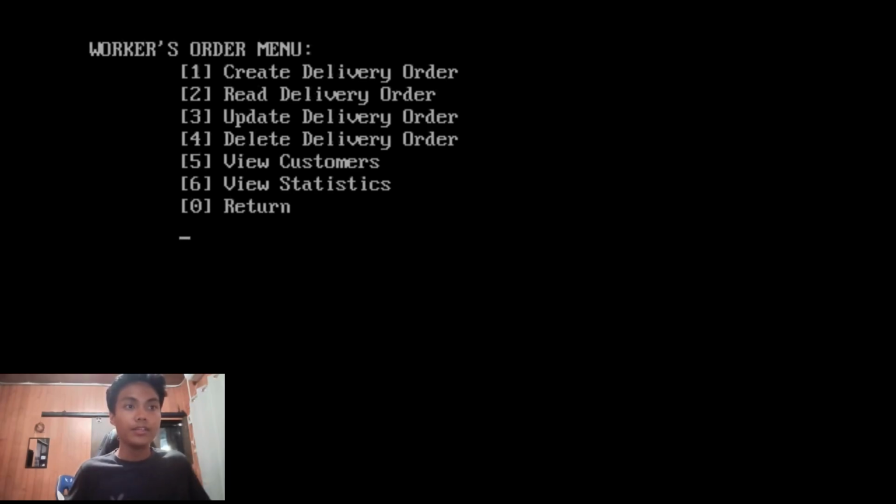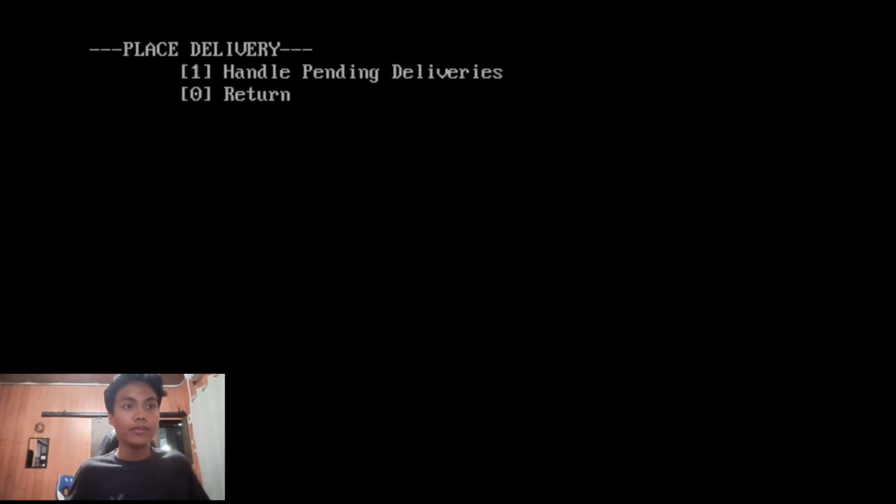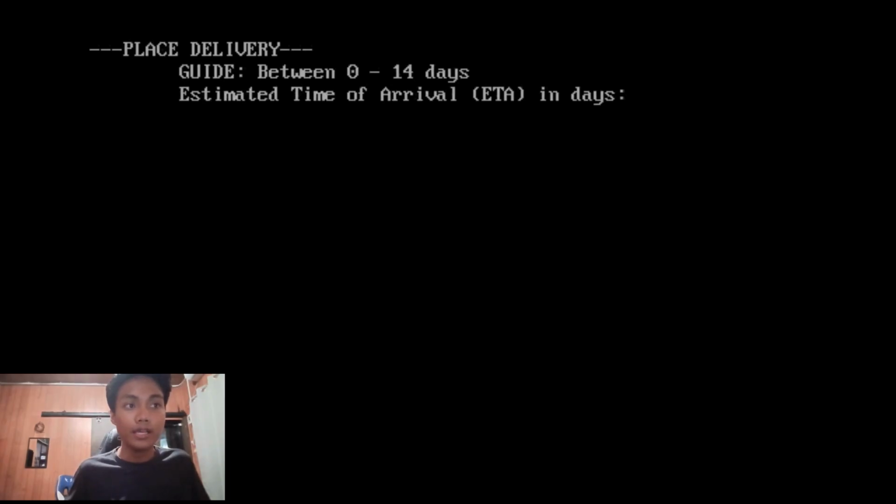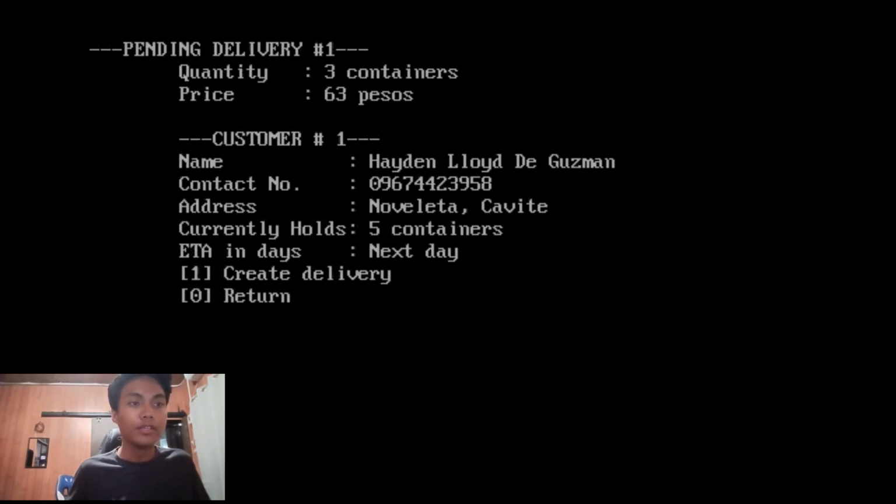First, let's create a delivery order. Here we can handle pending deliveries, and here are all the pending deliveries. Let's pick 1. Now we are given the estimated time of arrival in days. Let's put 1. As you can see, it says the next day. Here is the information about the pending delivery. It is now accepted.